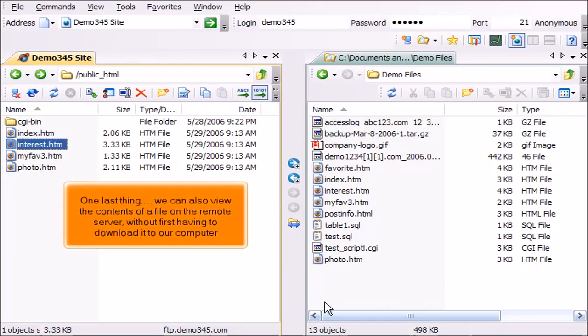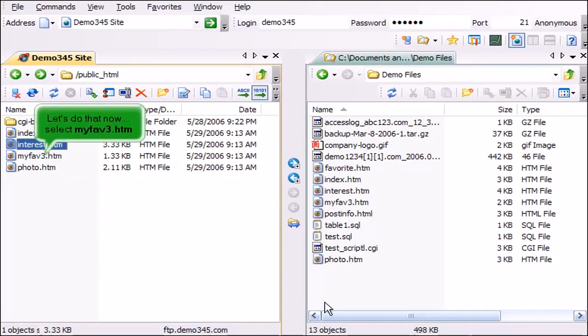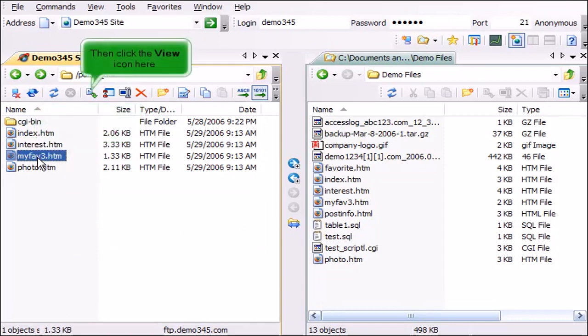One last thing, we can also view the contents of a file on the remote server without first having to download it onto our computer. Let's do that now. Select myfave3.com. Then click the View icon here.